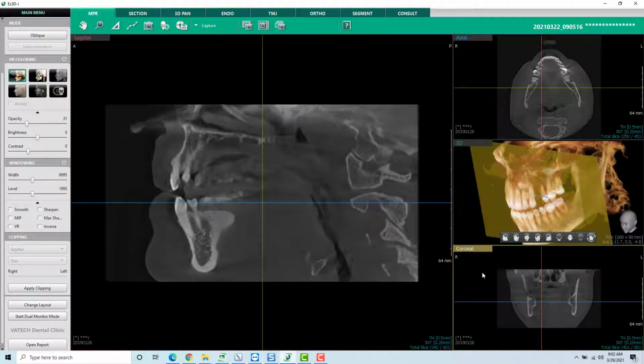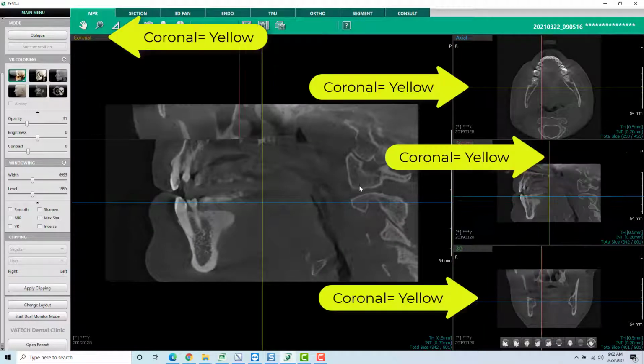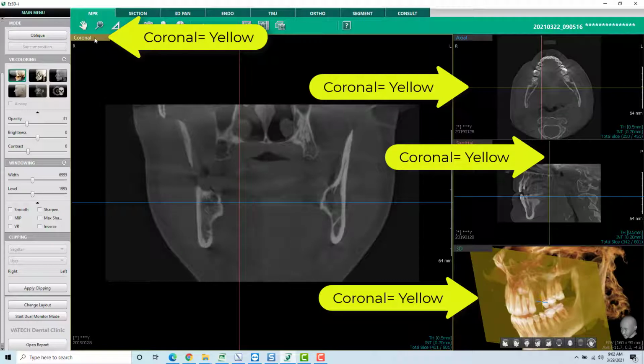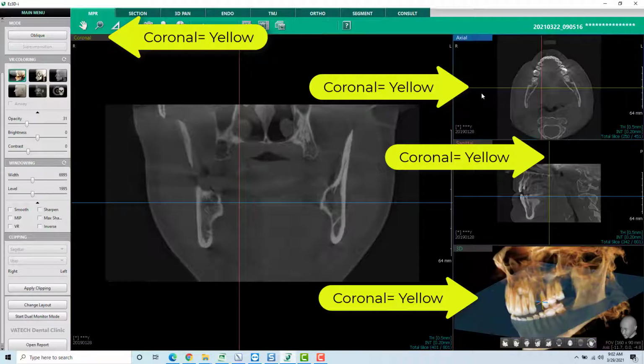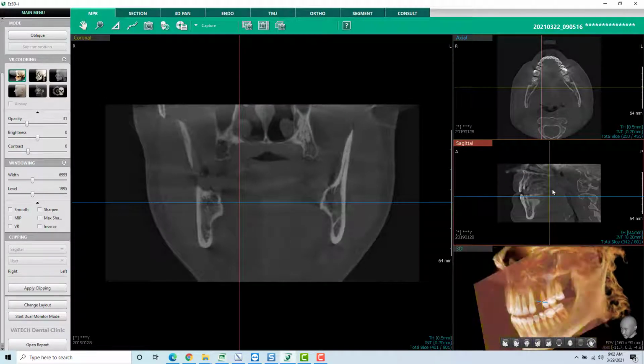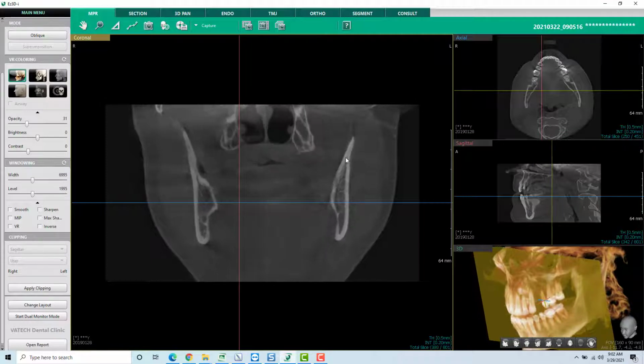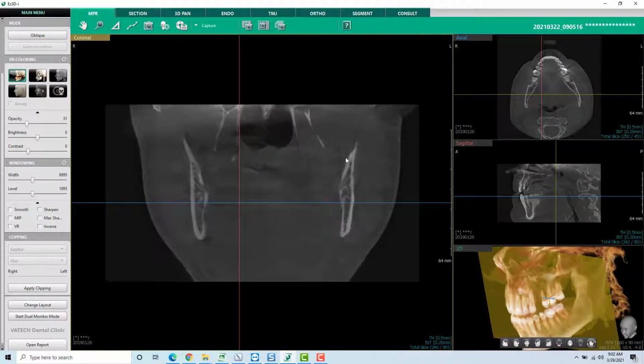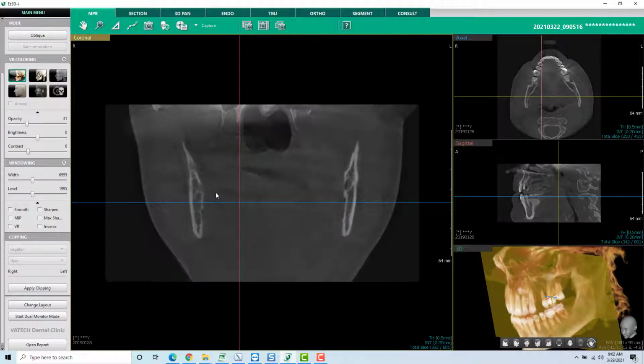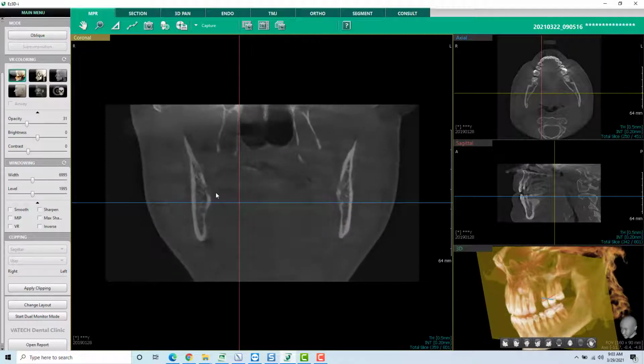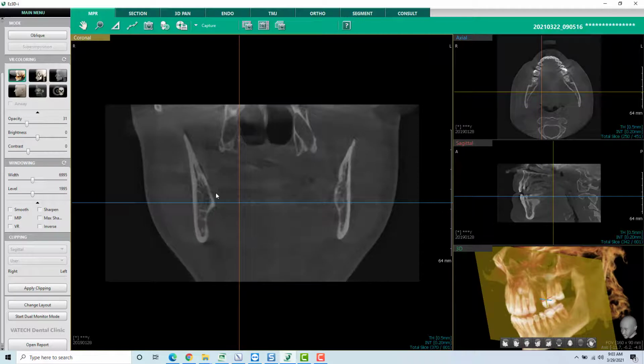Let's next look at our coronal. Right click, switch to main view. This is gold. You can see my gold slice here and my gold slice here. As I scroll posterior, we're looking front, left side, and right side. Scroll forward or backwards, and we can look and see what we're seeing on screen.